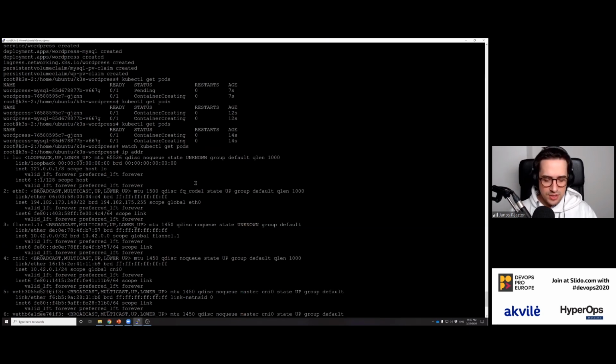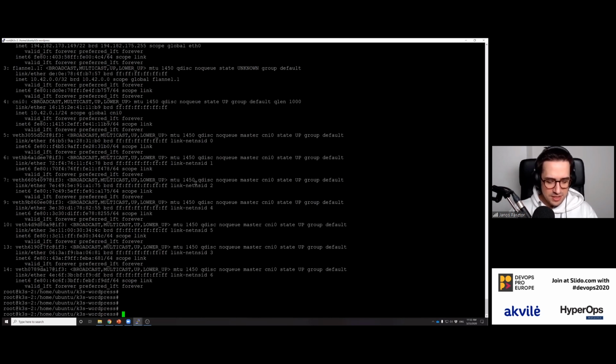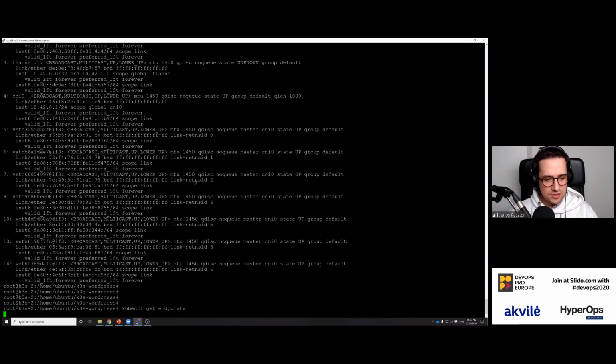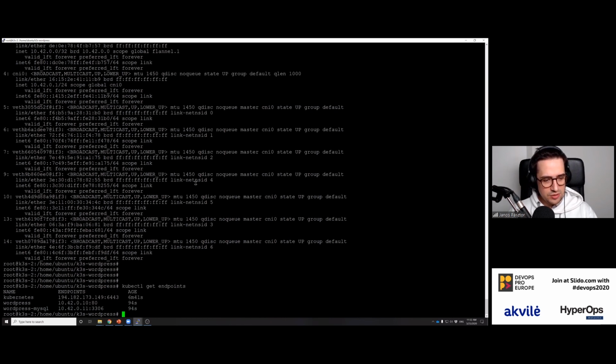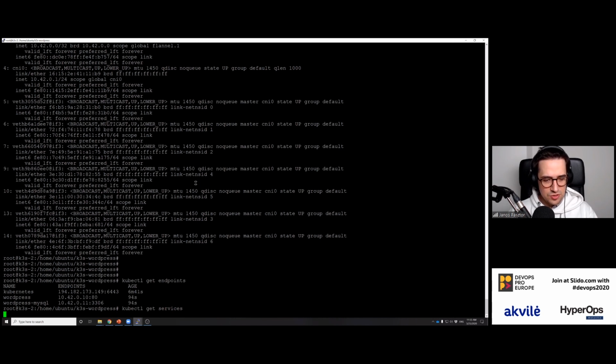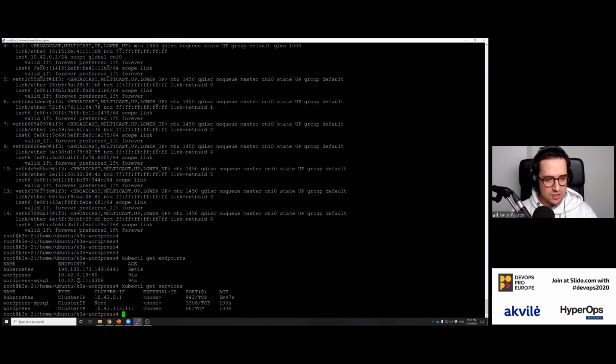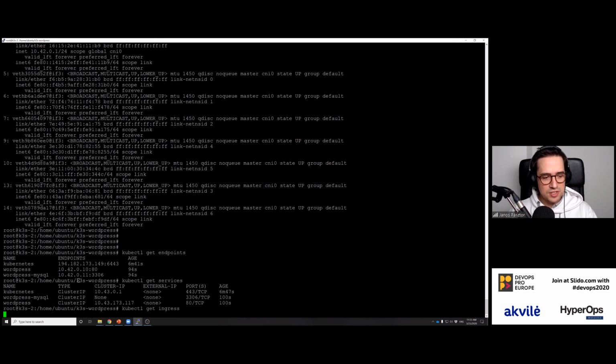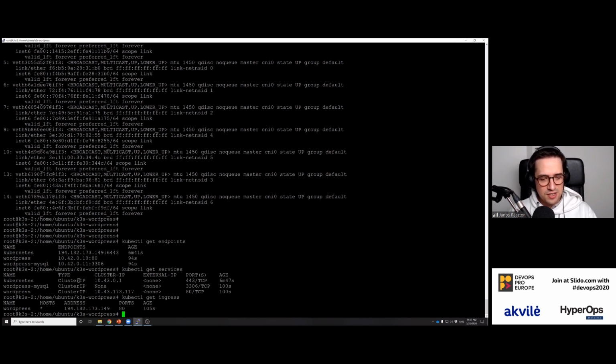Now, as I said, I will destroy this, but before we do that, let's dig into its soul a little more. So we have a couple of minutes left. You can see that the endpoints have properly been created. These are internal endpoints. And we can also take a look at the services. They are also created. And the ingress as well. Again, the source code for this is up on GitHub.